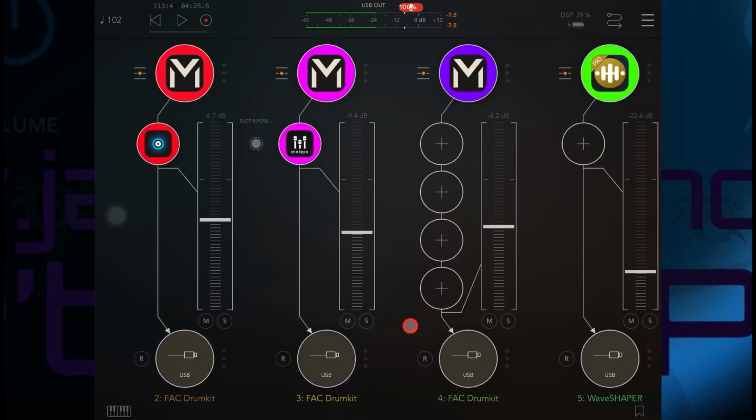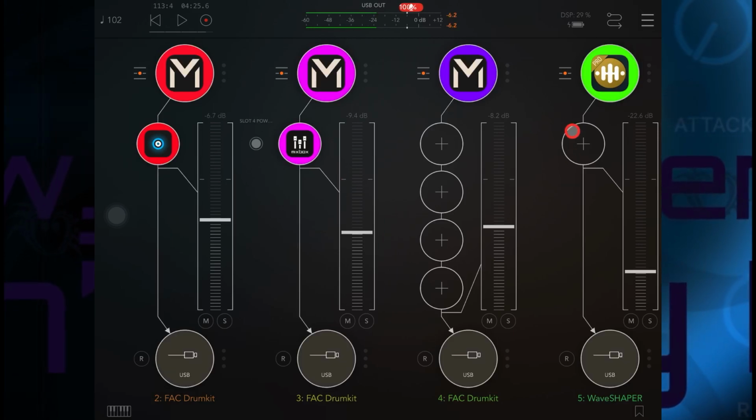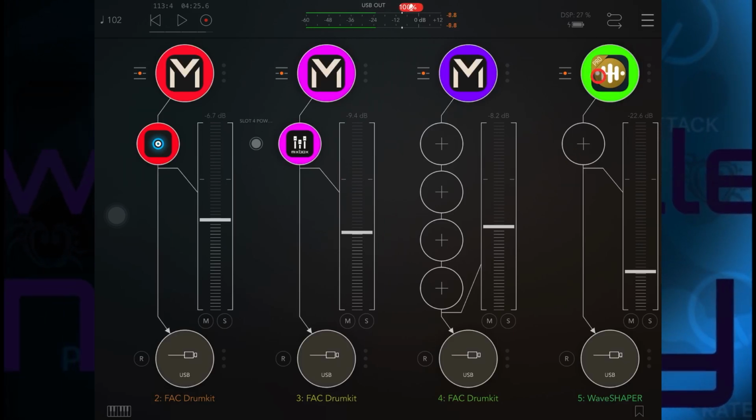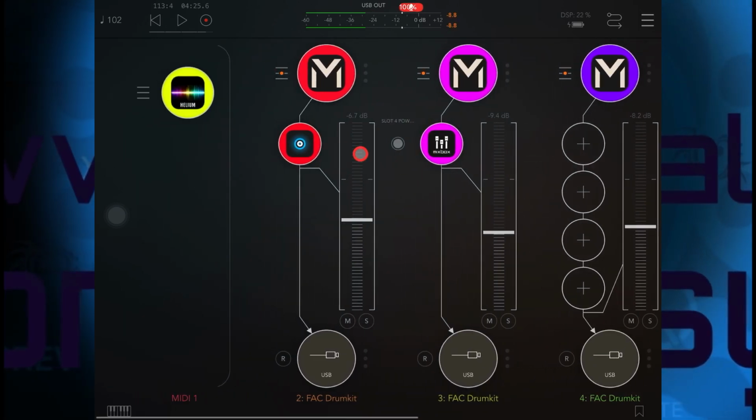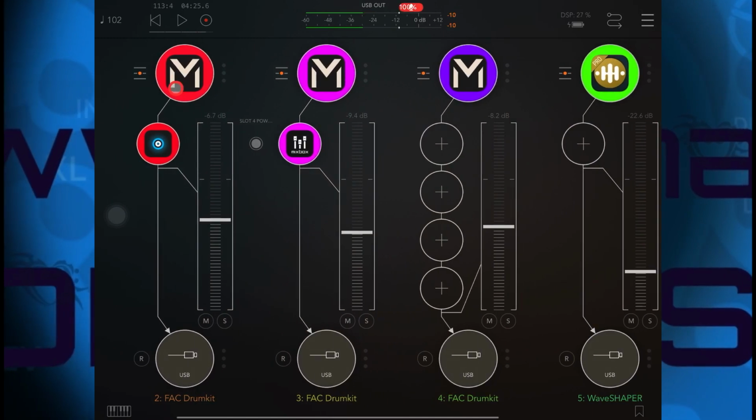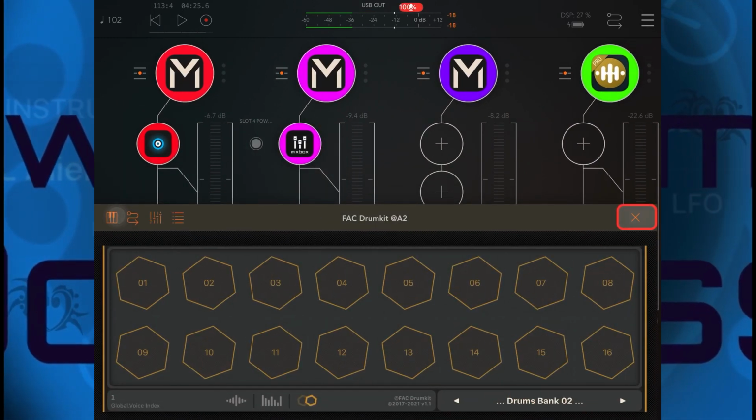In this little project I'm using 3 instances of FAC Drumkit. I'm also using WaveShaper for a little theremin sound just to fill out the background there, and I'm using Helium for all of the MIDI. Now in instance number 1 I'm simply using the second drum bank that comes with the app.